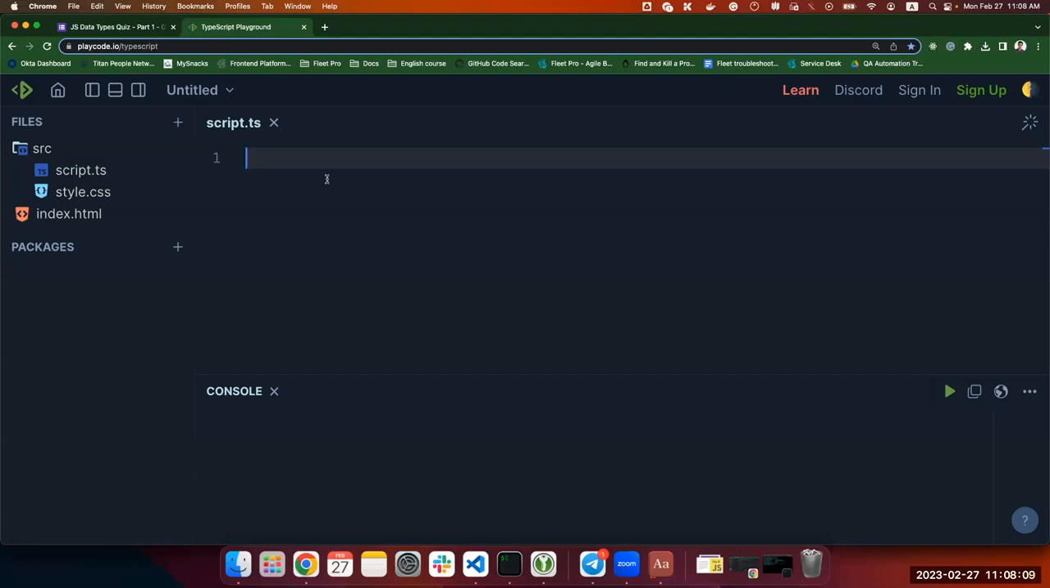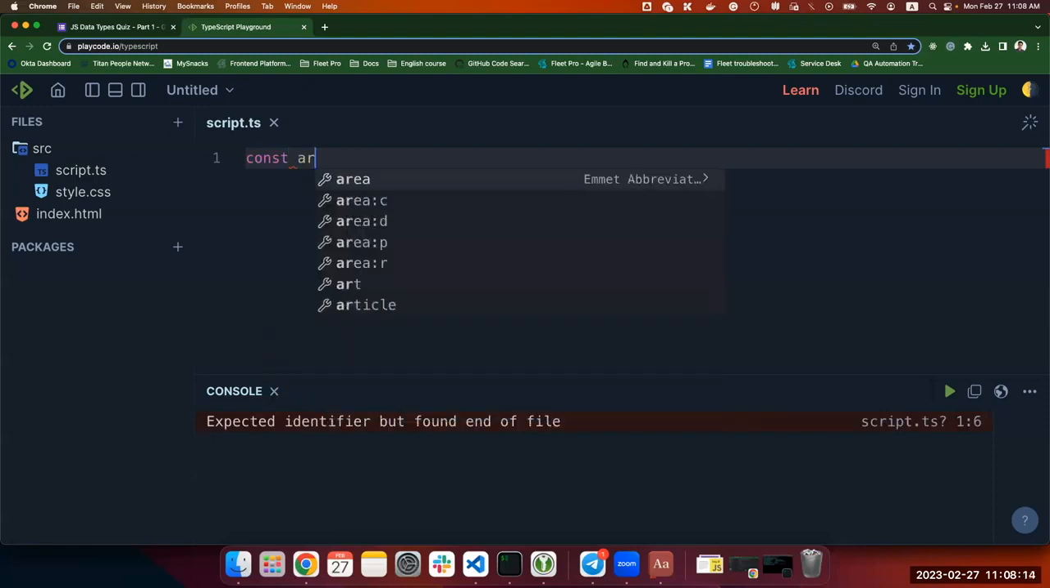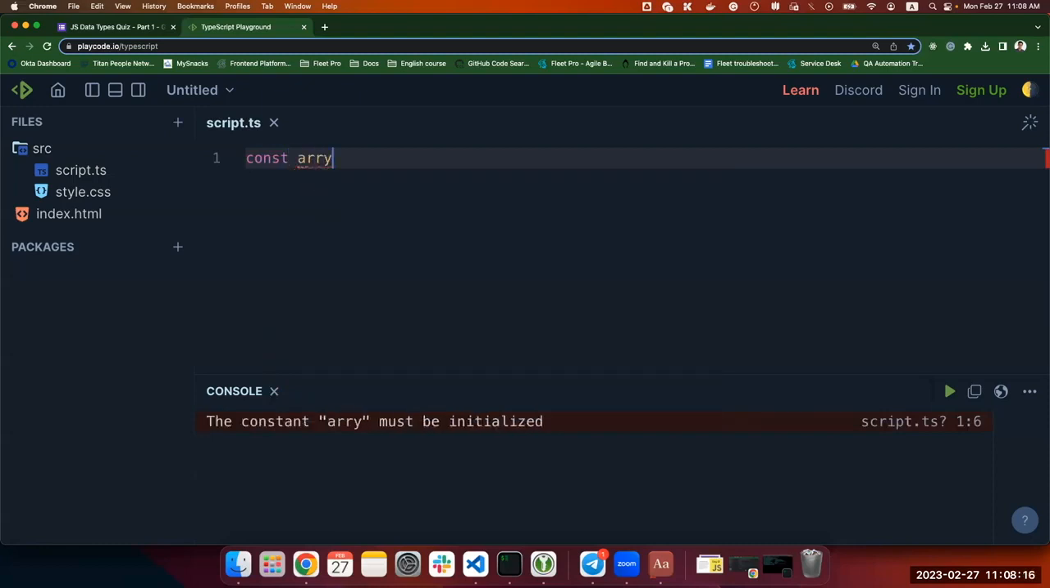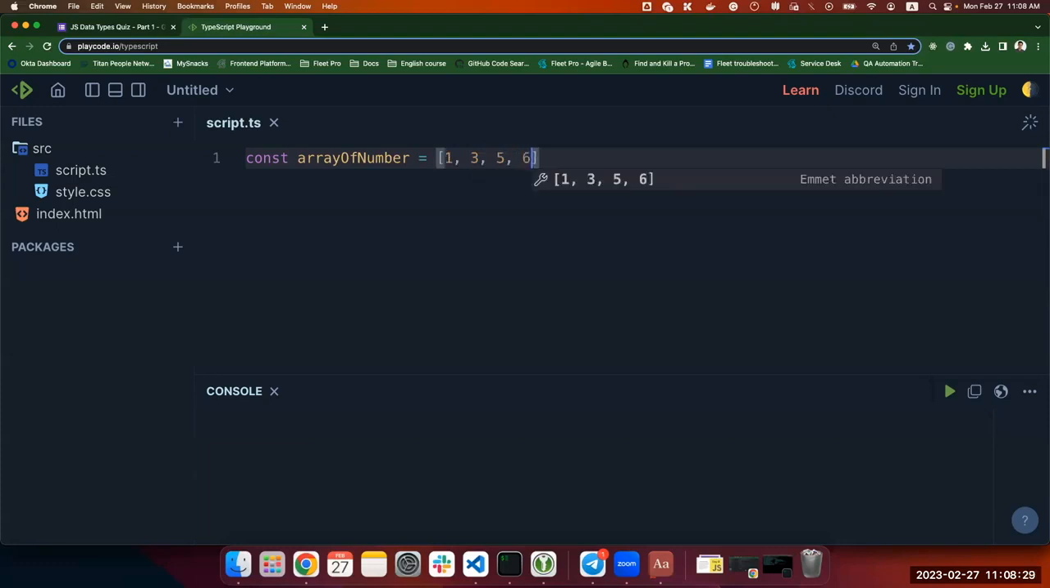So how do we create an array? Let's start with our declaration. We're going to have an array of numbers. The way you create an array is you have the square brackets, the opening and the closing one, and then you start enumerating some values and separate them with commas. So what we have here is an array of numbers: 1, 3, 5, 6.